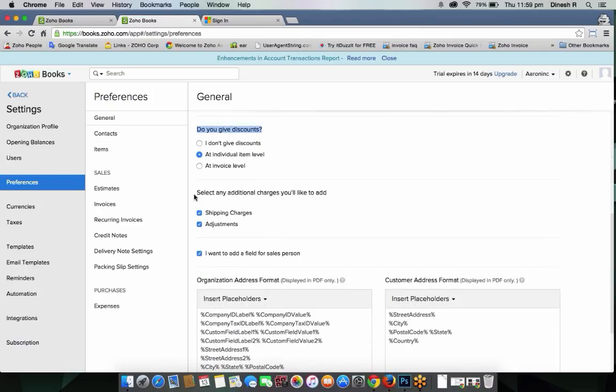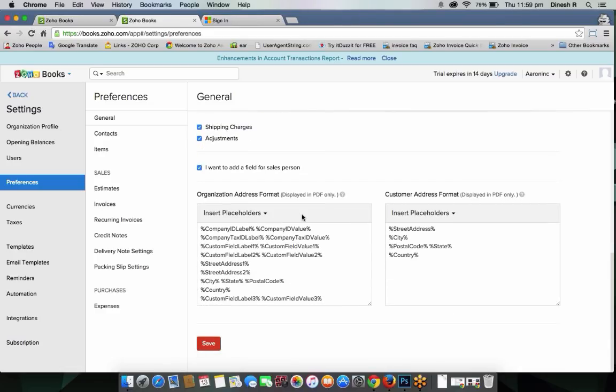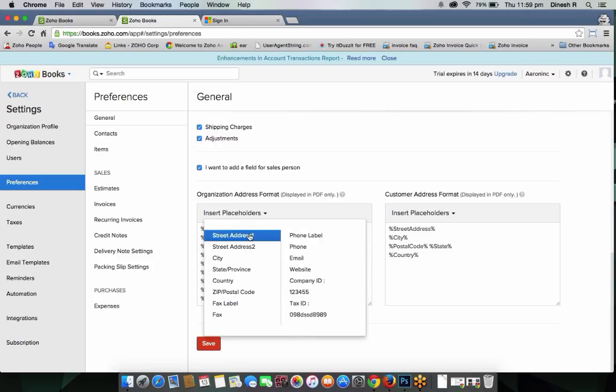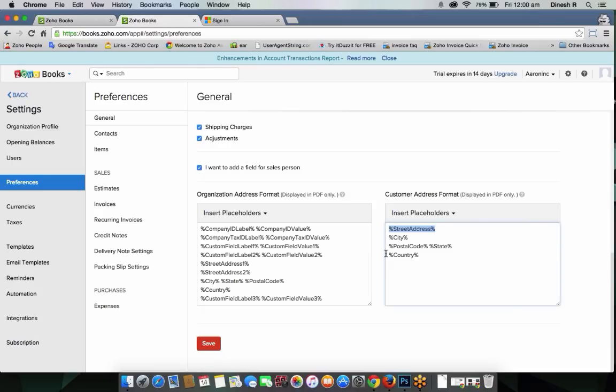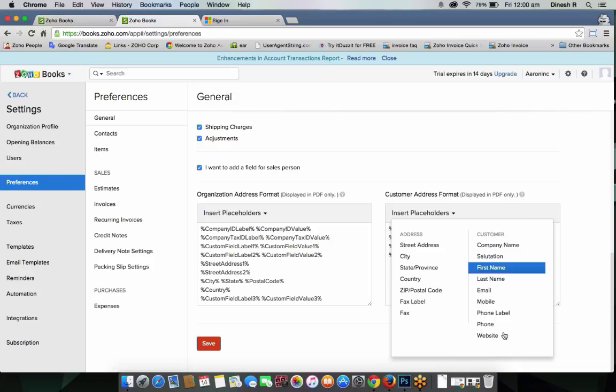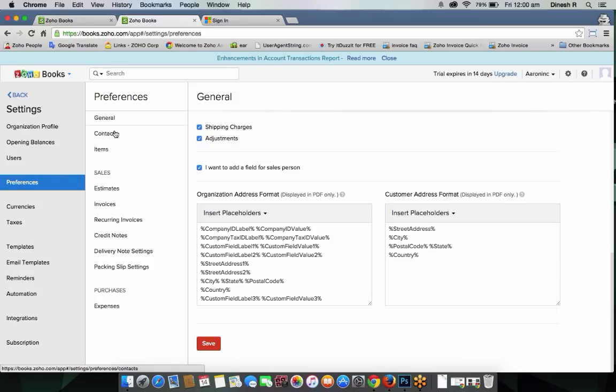Well, how do you give discounts and show additional charges and all those. Organization address format and customer address format, so you can define how I'm going to display my organization address and my customer's address. So here I have added street address followed by city and then postal code, state and country. So similarly you can add different placeholders and add them here and save it.